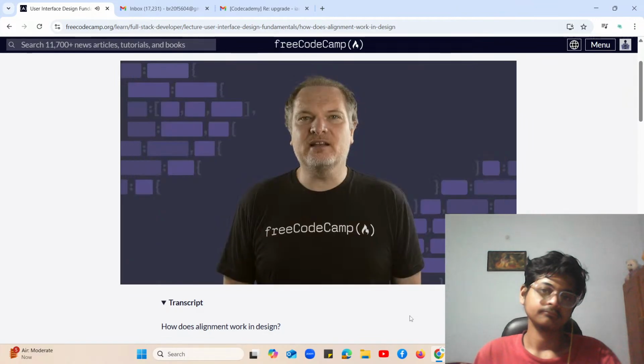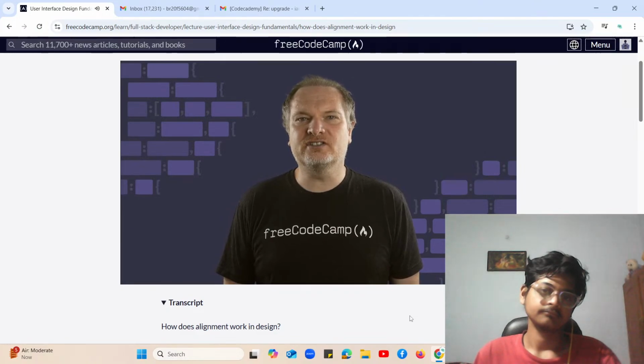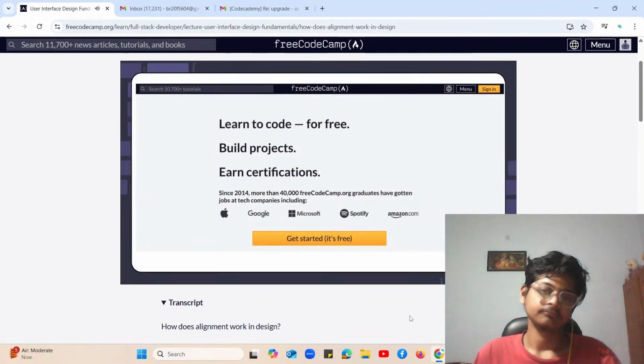Center alignment is where elements are centered on the page. This is often used for headings, logos, and other important elements that you want to draw attention to. Here's an example of using center alignment on the freecodecamp.org homepage. Your eyes are drawn to the Get Started It's Free call to action button because it is centered on the page and stands out from the rest of the content.